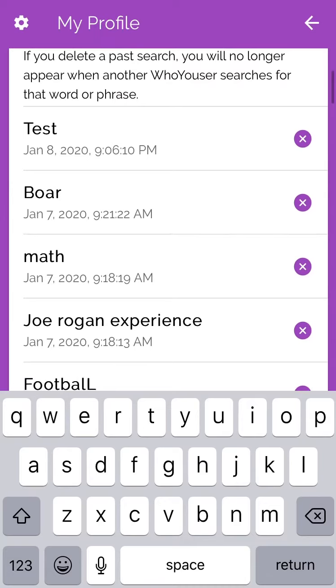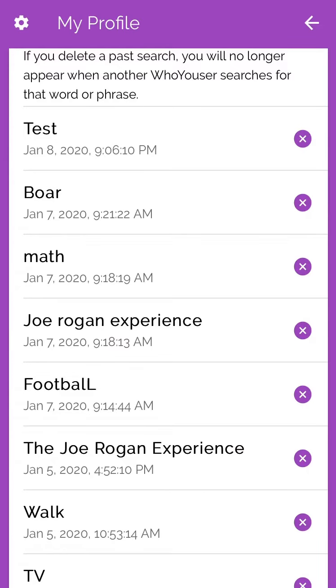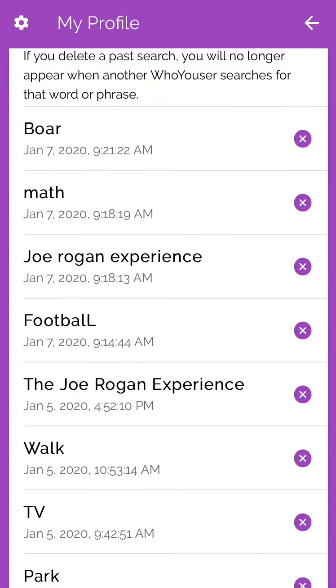Now, with this, right now, if someone were to search for the word test, I would appear. However, if I go ahead and exit out of that word, by clicking on the X next to it, if someone were to search for test and I was within their radius, I would no longer appear because I am not searching for it.